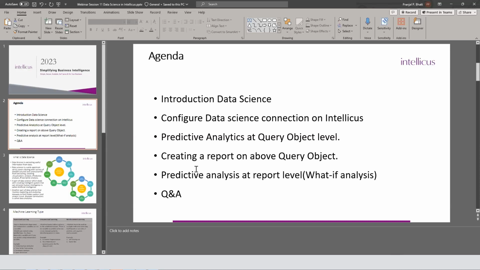For example, if there is some target that you want to achieve, and you want to change certain attributes, and you want to see that by changing these attributes, at what scale do I have to change this to achieve that particular target? So for this kind of scenario, we use what if analysis. So again, I'll be showcasing one small example on this.